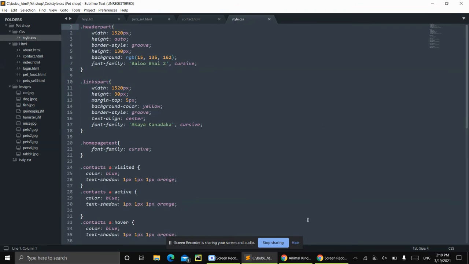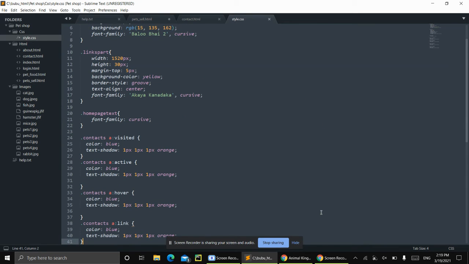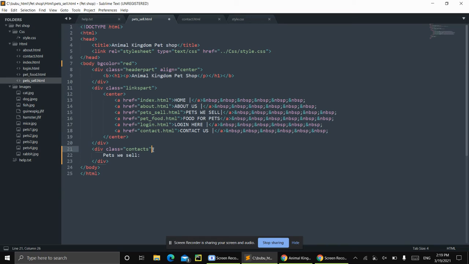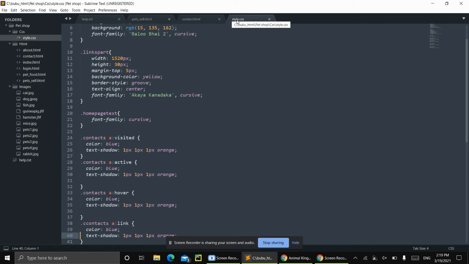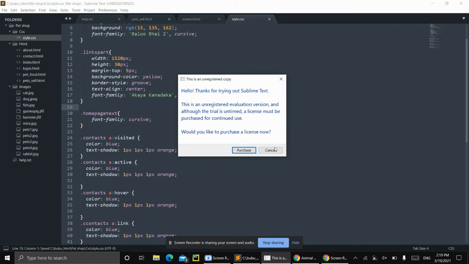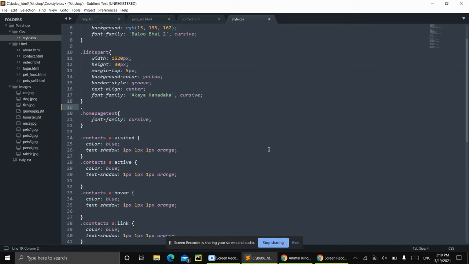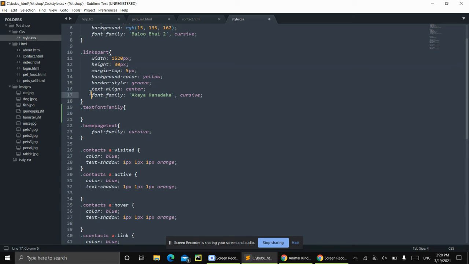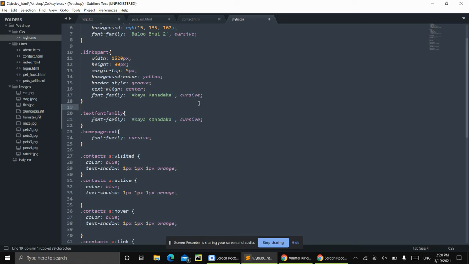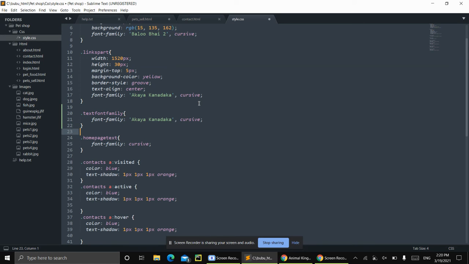Let's make another class. I'll add links, but what about links? Wait. Okay, handwriting. This I'll try to make it for. So here dot text font family. Text font family. And I'll take this from here and put it here. Now let's just save this.